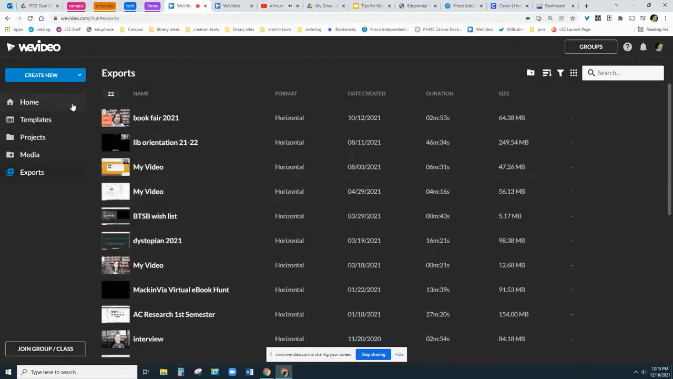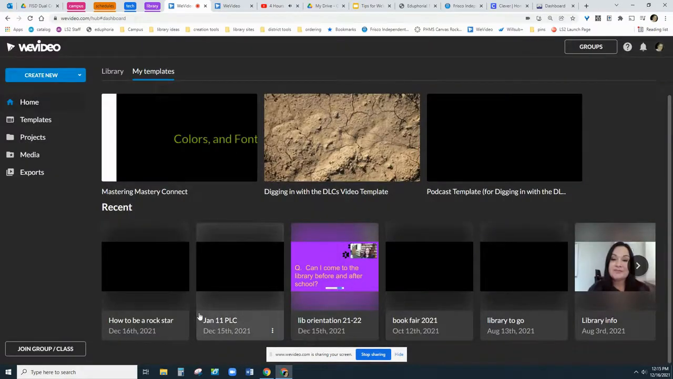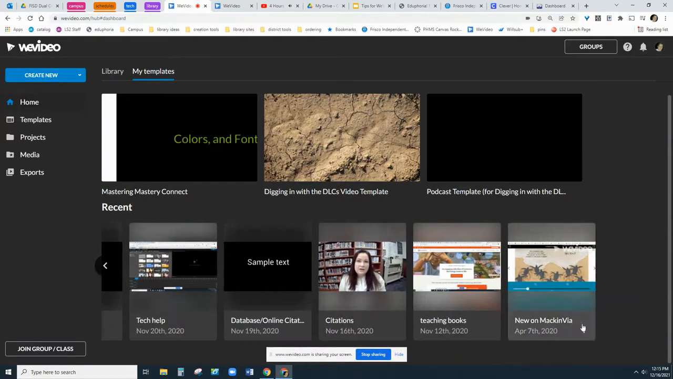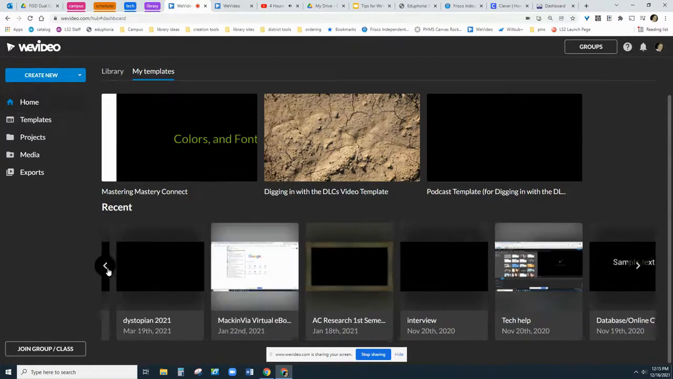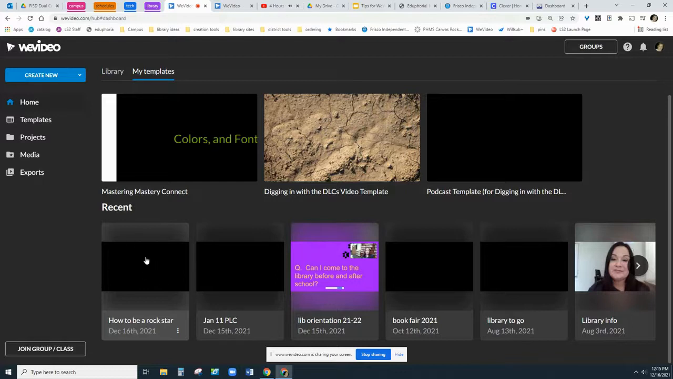In order to find the project at a later time, go back to the WeVideo logo at the left-hand corner. This will return you to the dashboard, and then scroll beneath the templates and you can access the projects there. And you can also delete anything that you don't need from this screen as well. Go to the three dots and you will see the option to delete.